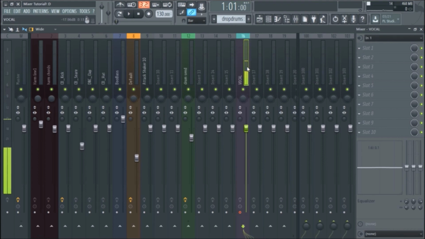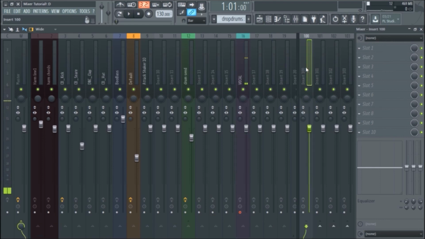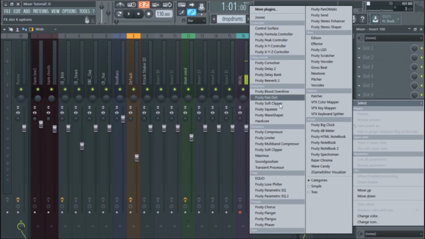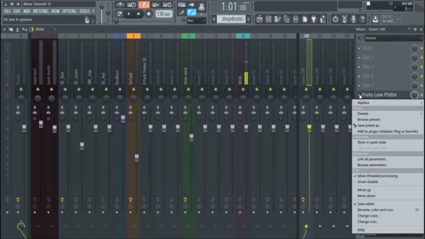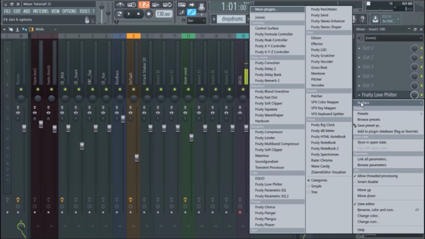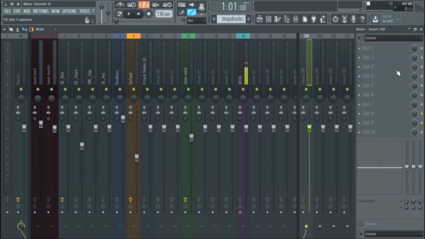Don't put any effects on the one that you're using to record, because then you can't take those effects off. They record with it. So yeah, if you don't know how to put effects on, it's pretty simple. Just left click and put an effect on. So, you know, we put Fruity Love Filter on. If we want to remove it, left click that little arrow thing, and then replace with none, and there you go. That's about it. The effects go from 1 to 10 in that order, right?